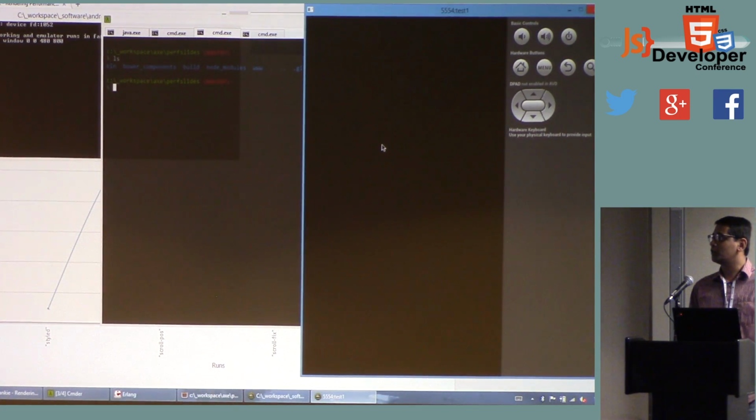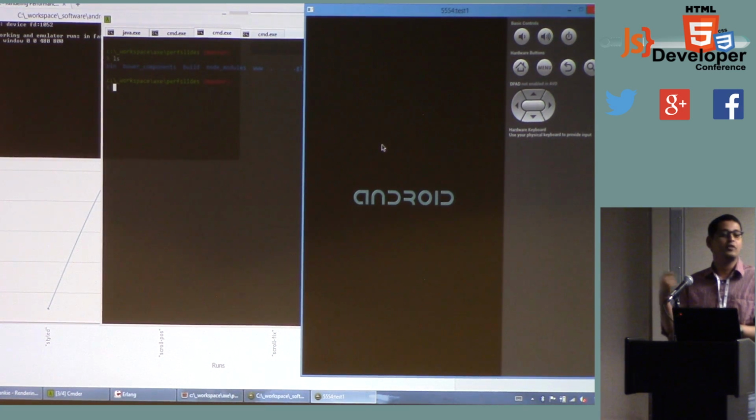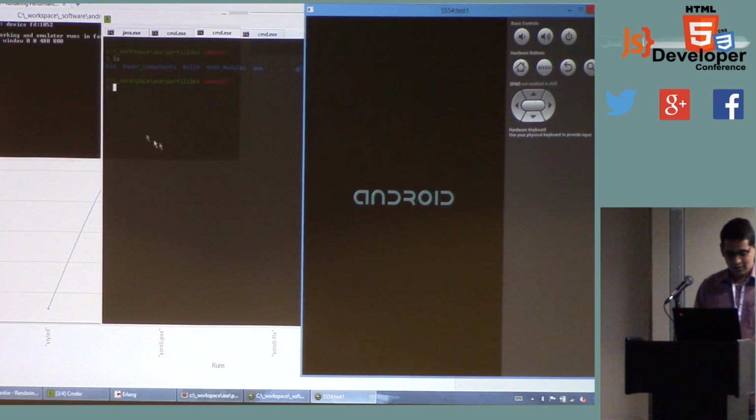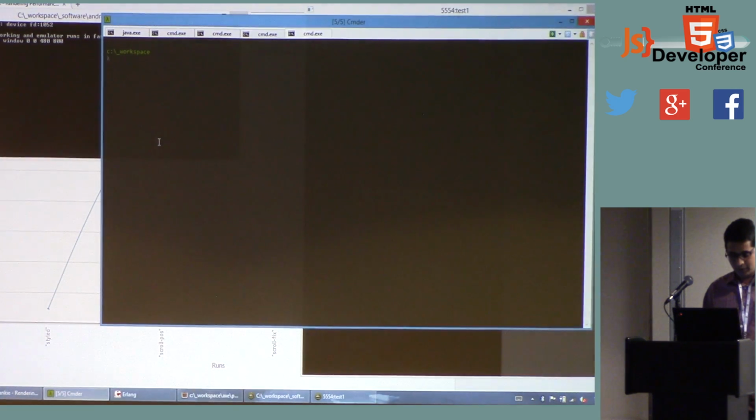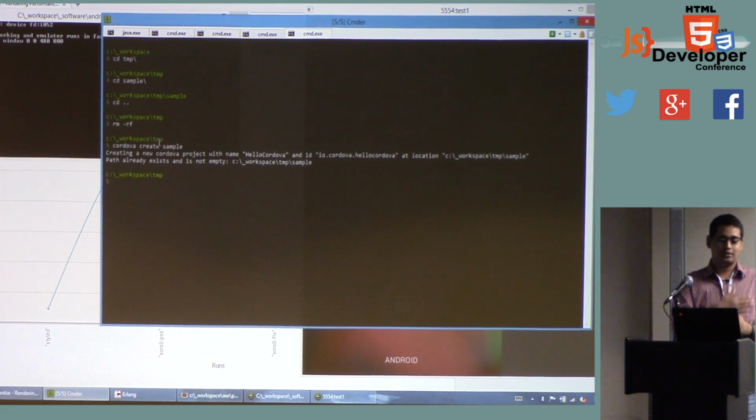How many of you know what Cordova or PhoneGap is? A good number, OK. So let's do this. Let's pick up this entire website, drop it into a Cordova application, and see how the performance of a Cordova application looks. So let me open a new tab, go to a temporary directory. Oh, I have a sample, so let me remove that. Cordova create sample.